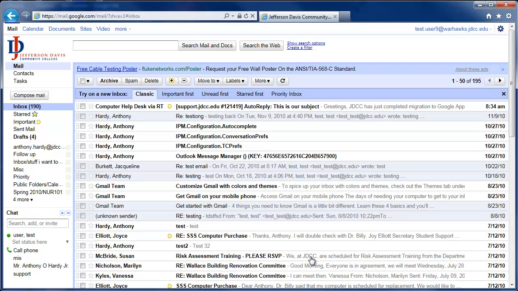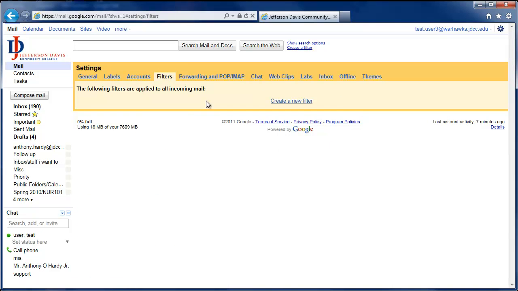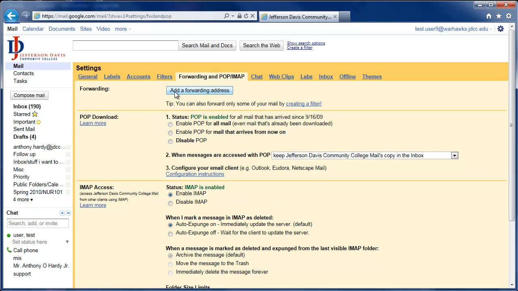One of the slightly frustrating things about that is it takes you back out to your inbox. So we have to go back into Settings. We covered labels in our managing email video, so we won't cover that here. You don't need to worry with accounts. Filters we'll be covering in depth with one of our advanced email videos. You can forward all of your email to another account. You can only forward some of your email by creating a filter. Again, we'll cover that in another video.